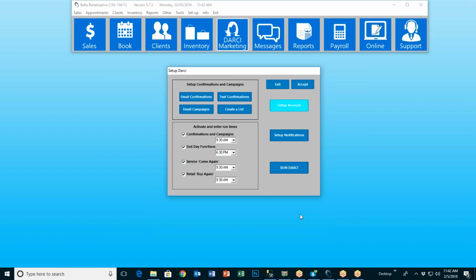Now that DARCI has been hired, there's this button here that says Run DARCI. If you are using the installed version of the software, you must press this button that says Run DARCI. And DARCI will appear, and it will say that she's running. If, however, you are using the cloud version of the software, there is no Run DARCI button. She's already running, and she will run 365 days a year.